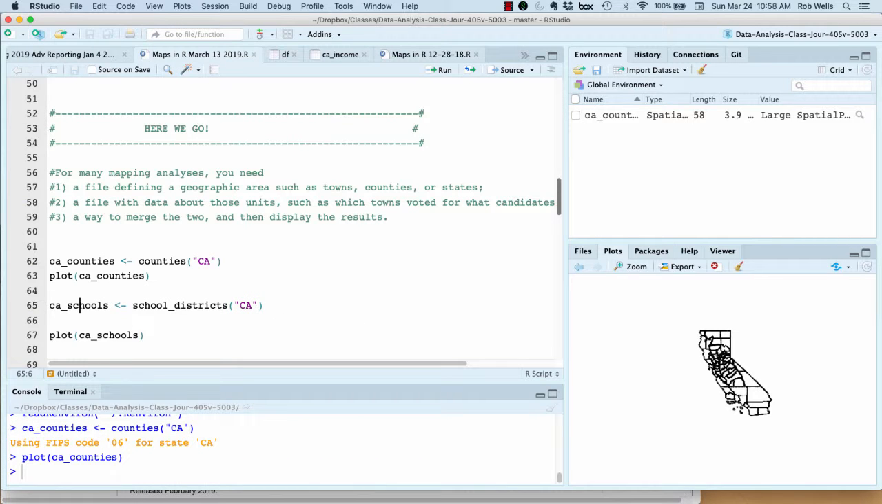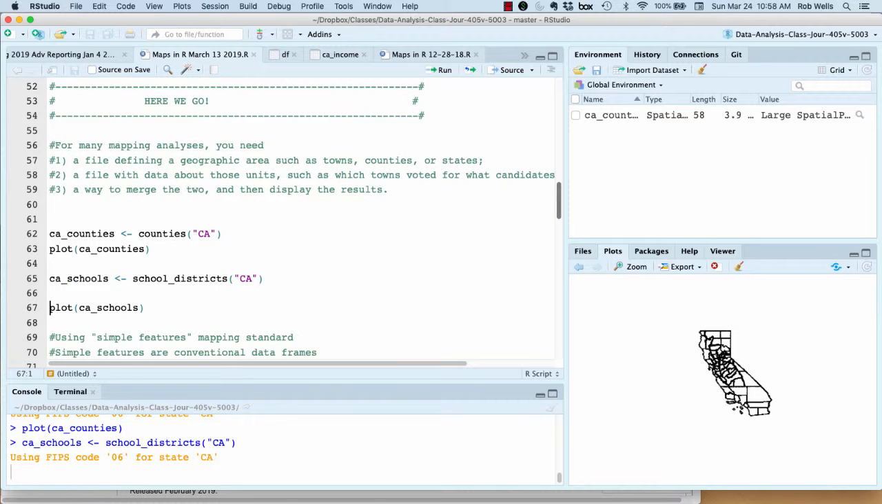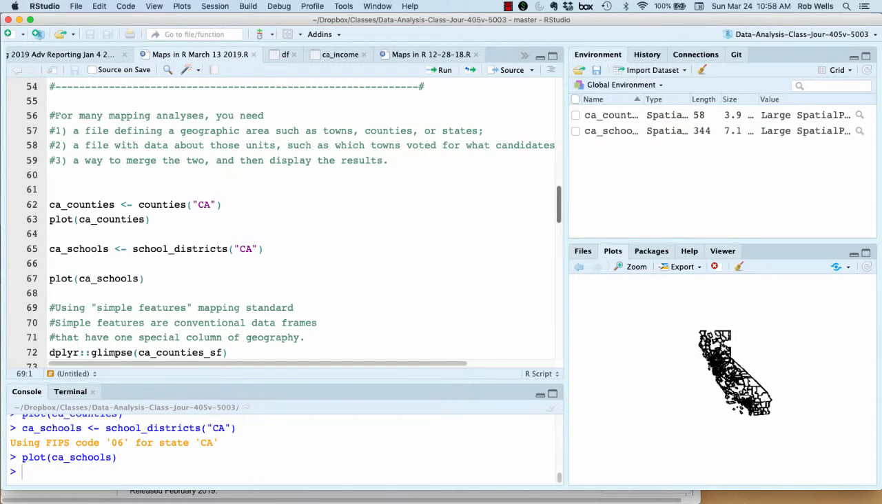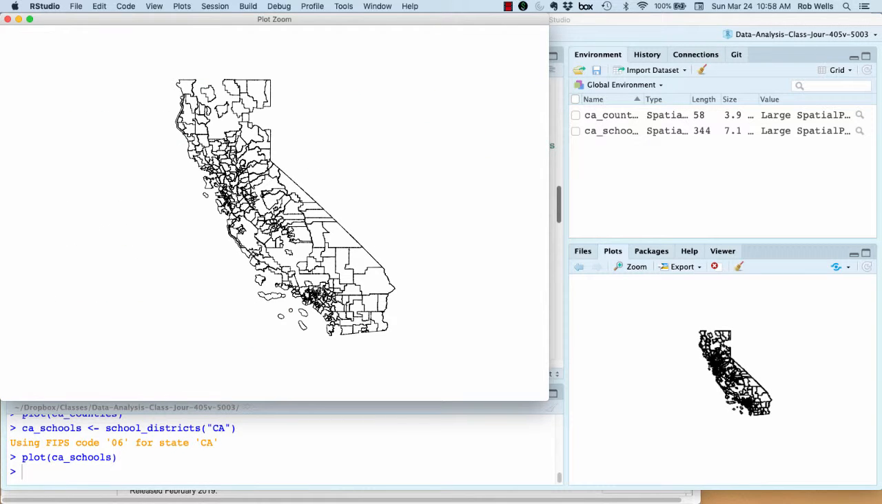Alrighty, next we're going to bring in California schools, just for the heck of it. And schools, we could plot the schools here. School district plot looks like that. All right.